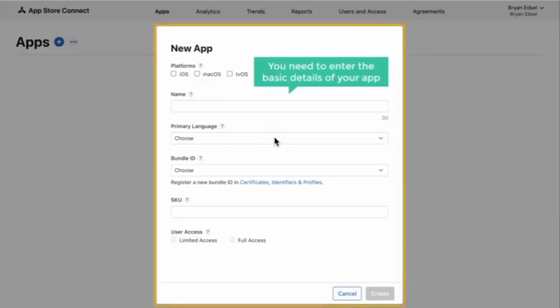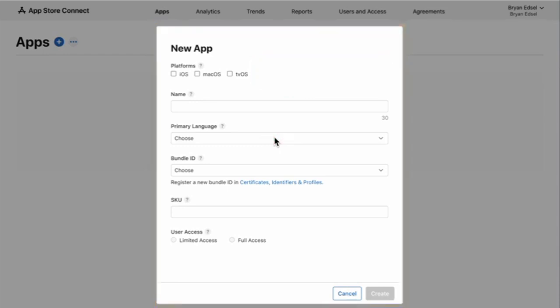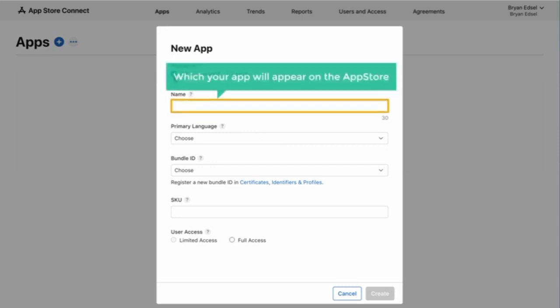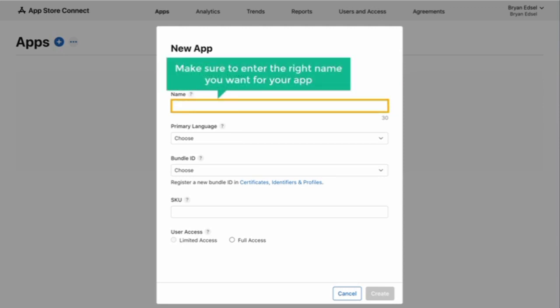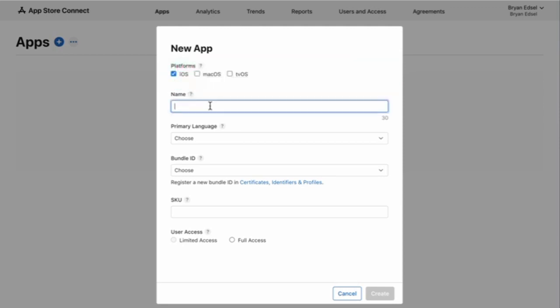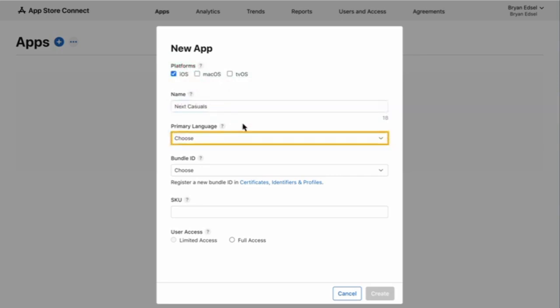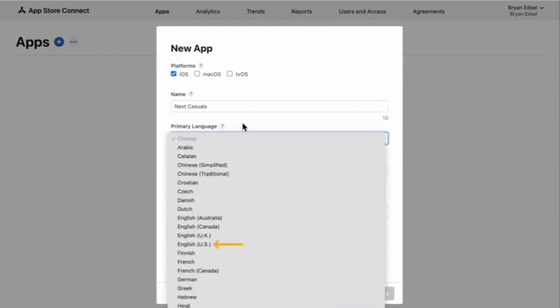Now here, you need to enter the basic details of your app. So first, let's select the iOS platform. Next here, give a name to your app. Now this is the name with which your app will appear on the App Store. So make sure to enter the right name you want for your app. I'm going to enter Next Casuals. And here, you need to choose a primary language for your app. So I'm going to select English US.